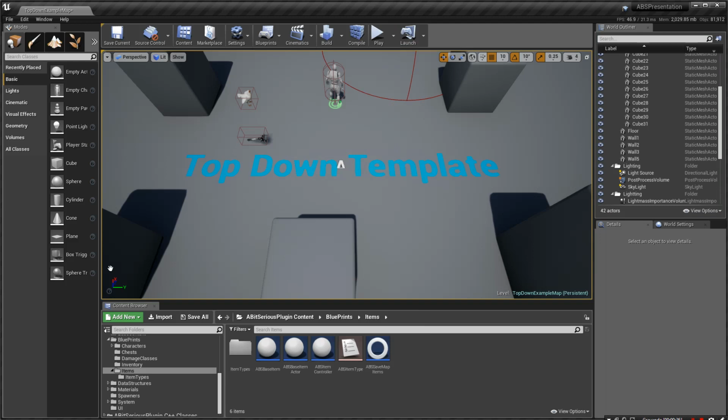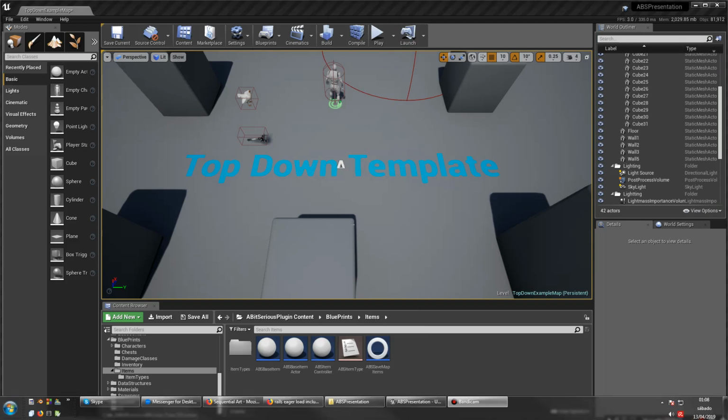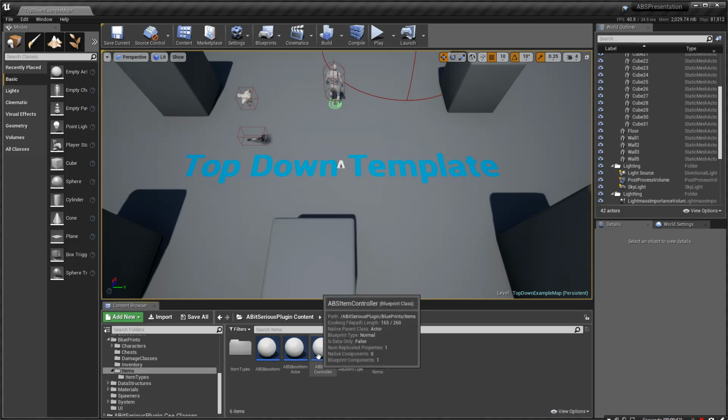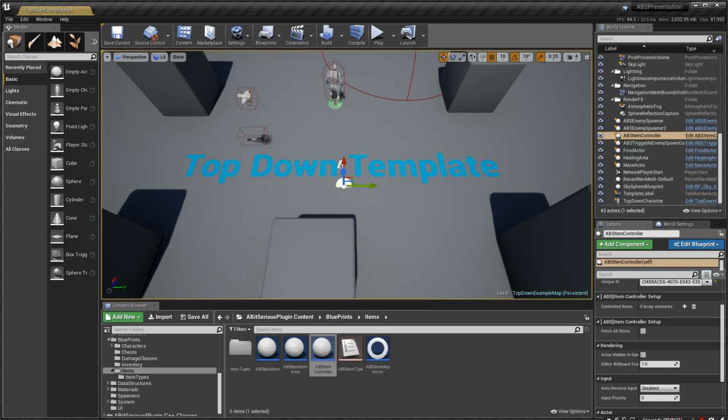ABS item controller. The item controller just tells us whenever an item is destroyed so it won't come back. So let's place one actor on the map. Now this guy has this list of controlled items.